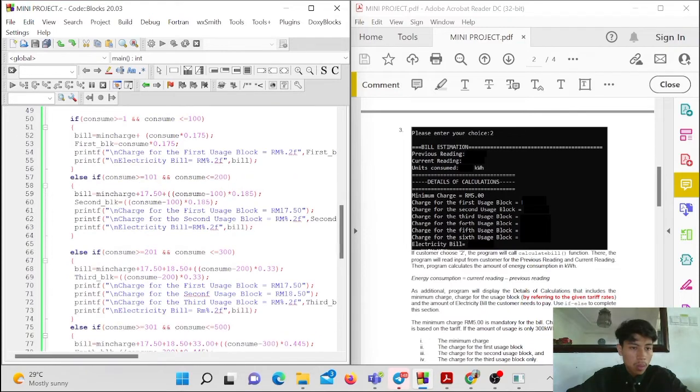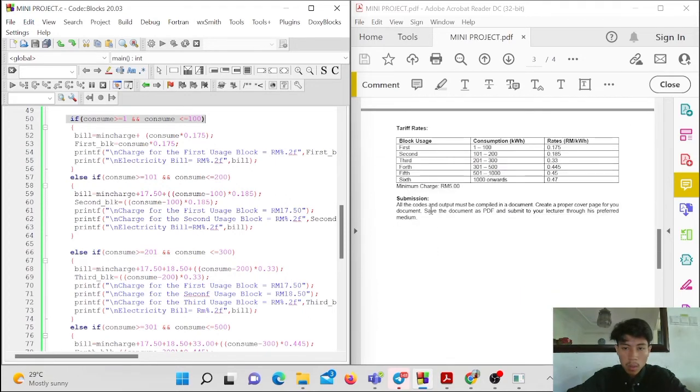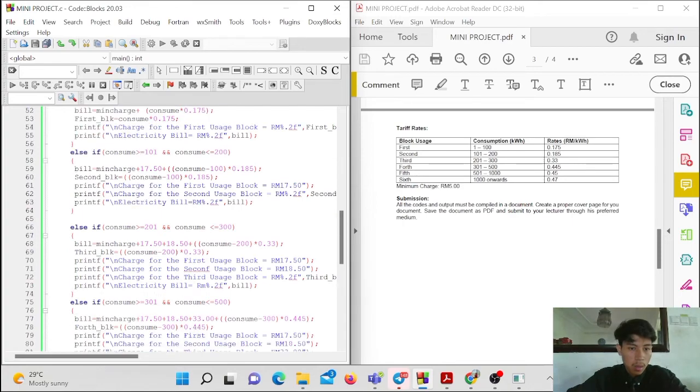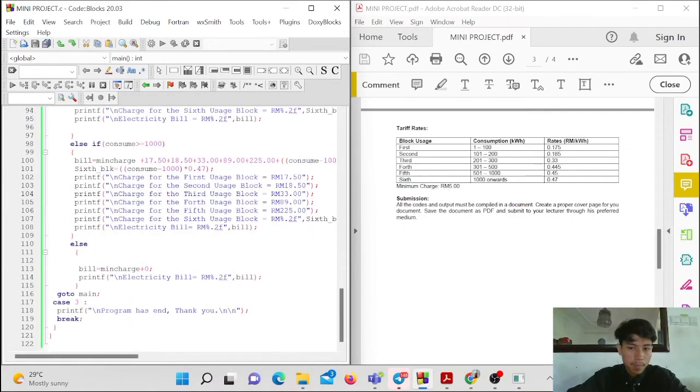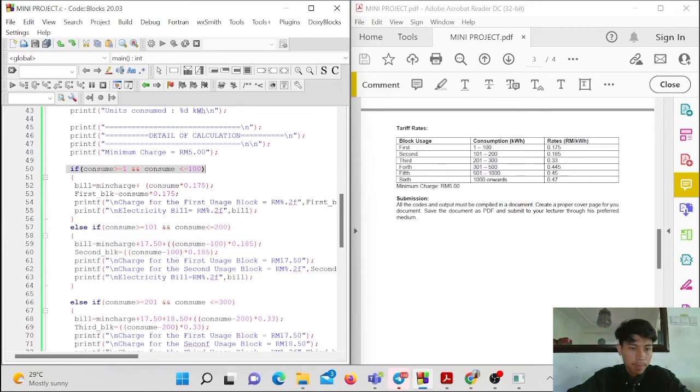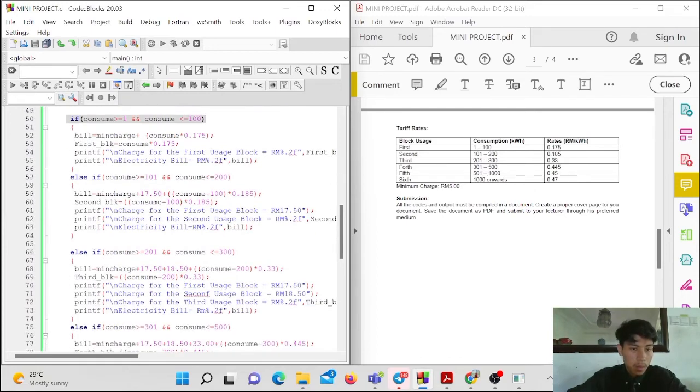Now, in line 50, I just use an if-else statement to complete this section. There are six blocks that you can see in the table. This is for the consumption value, recording the tariff rates given. The first block given is 1 to 100.